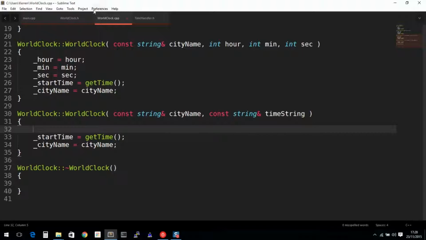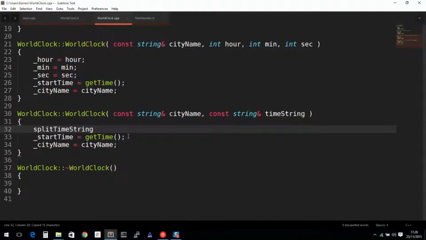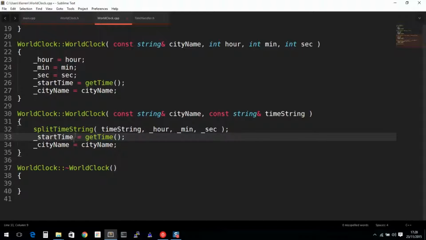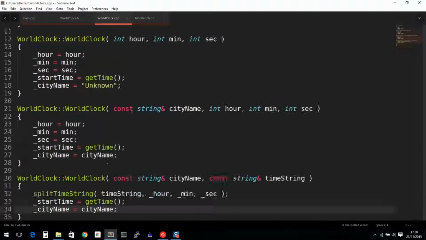So what we need to then do is call this function split time string, okay? And we're going to send in the time string, and we're going to populate the hour, the minute, and the second variables, okay? So that means that it's going to take the string, split it up into the hour, minute, and second, and store it in these variables. And then we still set the start time to whatever time we are at now, and we set the city name to whatever the city name is. Okay, cool. So these are our constructors.